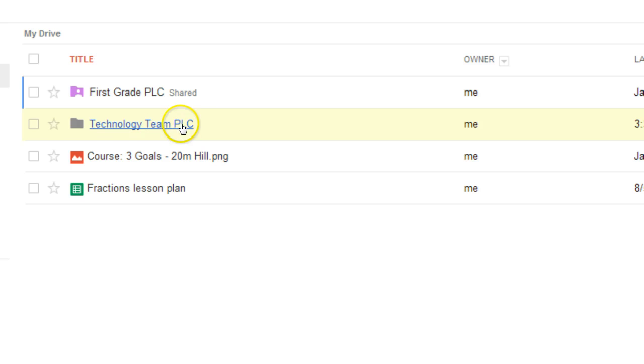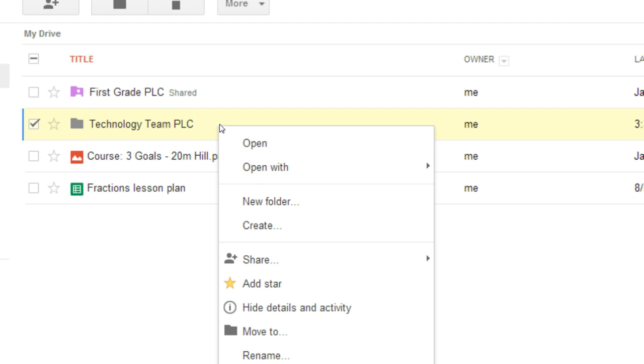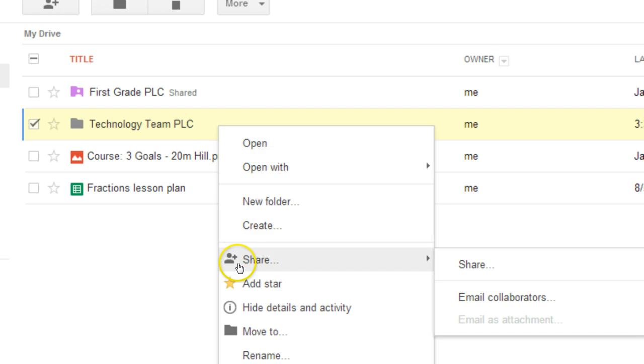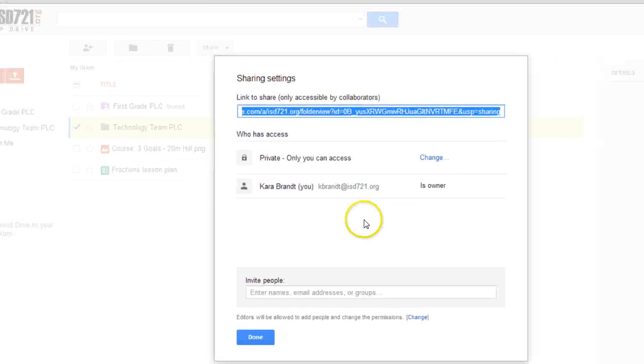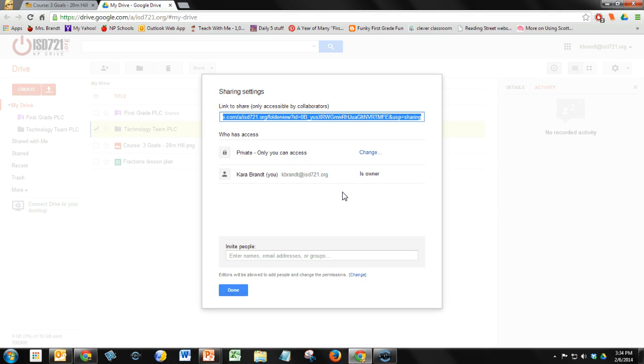In this yellow area here, as I hover over these different files and folders, they'll turn yellow. I'm just going to go to the yellow section here and right click on that. And then I've got a little person with a plus symbol next to it that says share. We're going to click share and share again. And a menu will pop up. It's basically asking me who would I like to share this resource with.